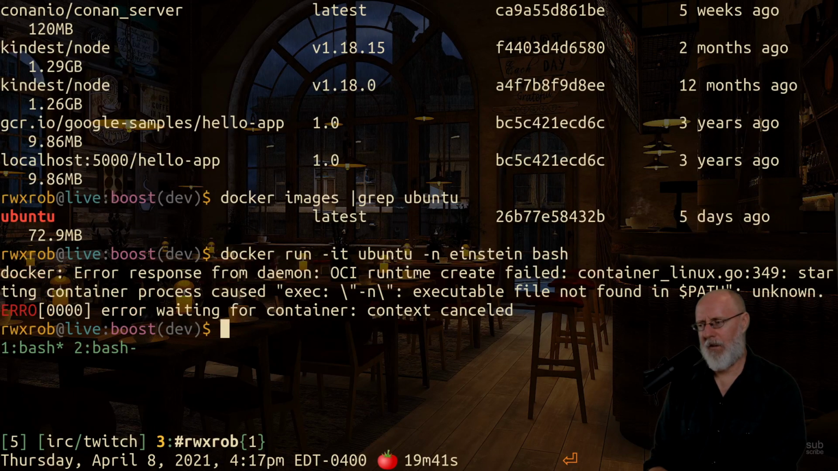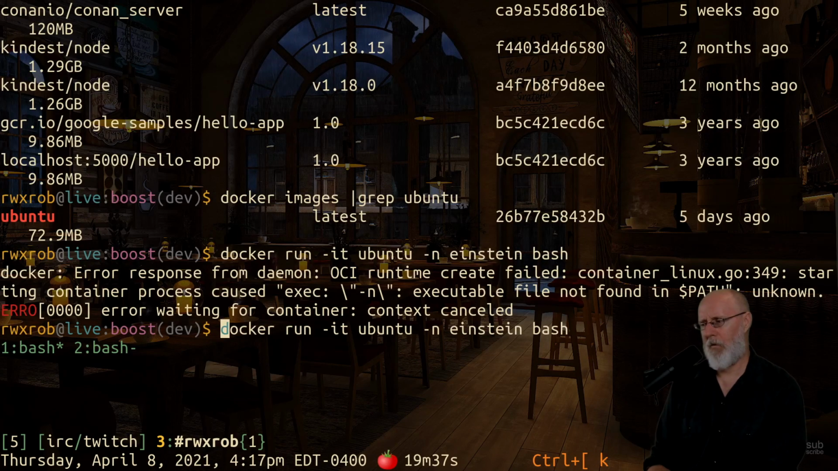And now I did it wrong. Start, cause executable file not found. Oh, whoopsie. You have to do this stuff first. I'm sorry. You have to do that stuff before.